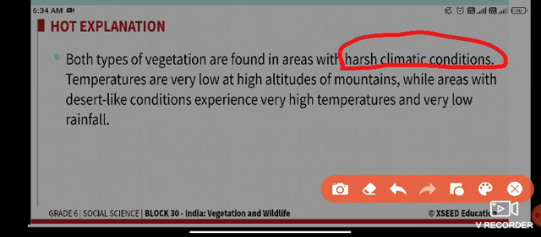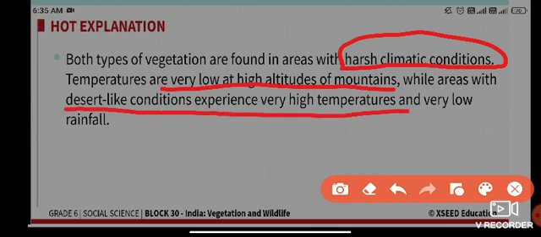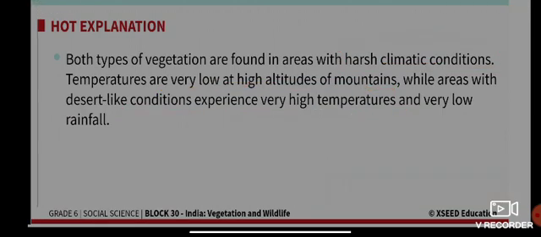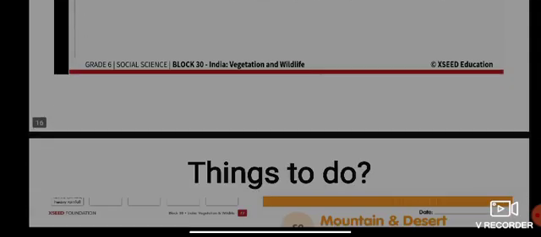Harsh climatic conditions, that is, temperatures are either very high or very low. Very low in the mountains, and in the desert you'll find that they experience very high temperature. So the similarity is that both have harsh climatic conditions. Is that clear? So that is the similarity between them.